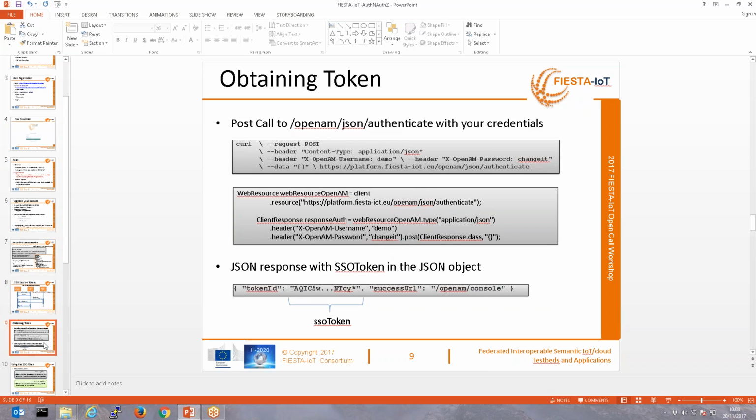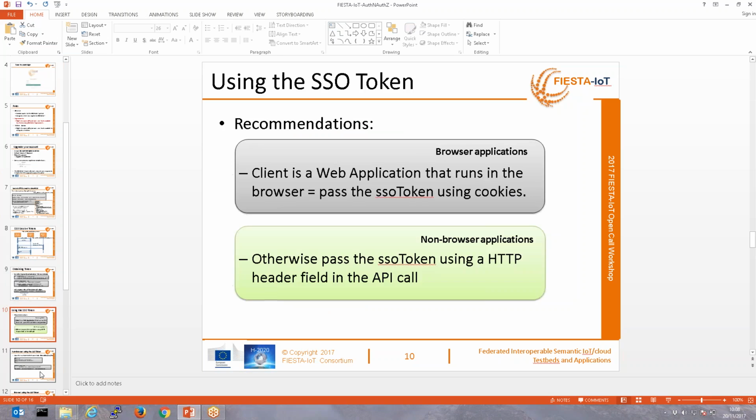And what you'll get back is a JSON response with the token in the body, and it's under the tokenId field in the JSON object. So you can just extract that and then use it in the future calls that you'll actually make to the FIESTA APIs.